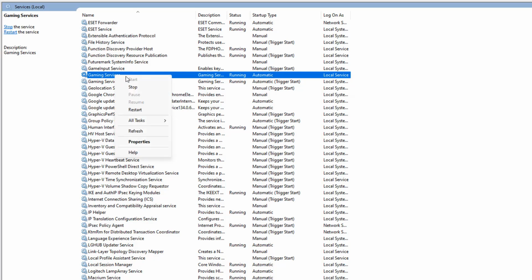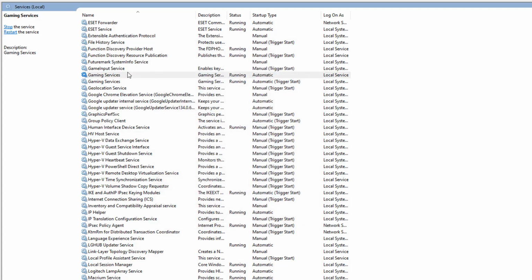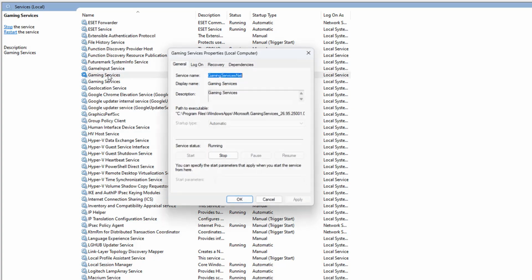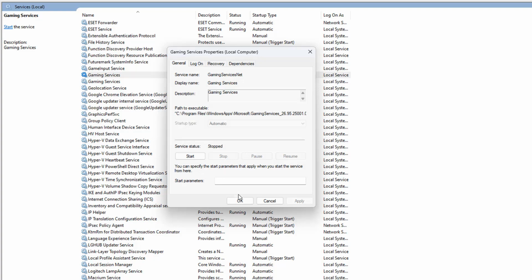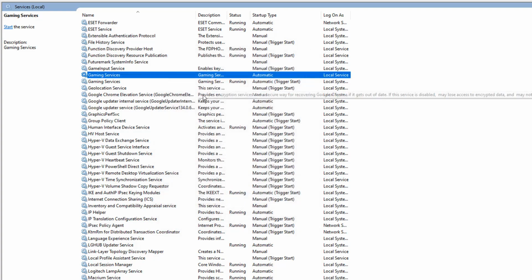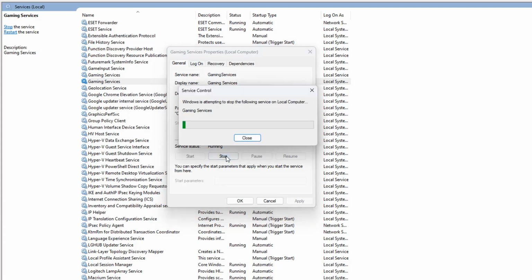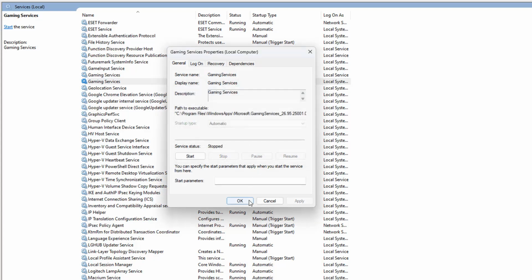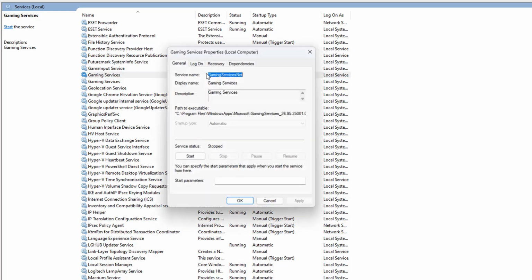Gaming services right here. Again, I'm going to stop these. These are to do with this one right here, which is the Microsoft Gaming Service. I don't want to be running that on my system, so I'm going to stop those because there's two of them there. So let me go ahead and stop those. And you can already see they have File History Service there. If you don't use the File History Service, you can set that to manual and stop the service if it's running.